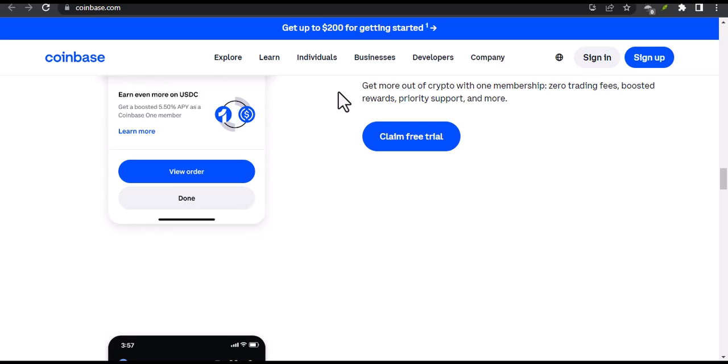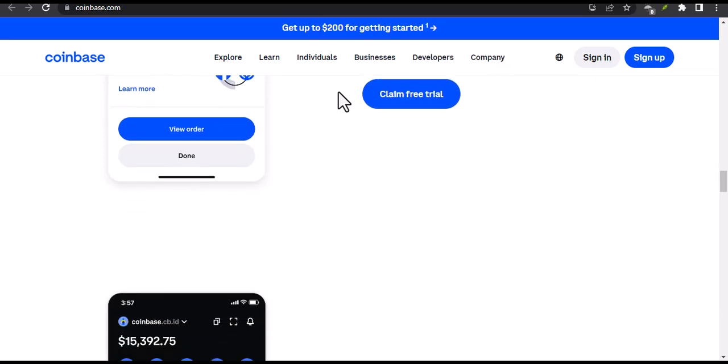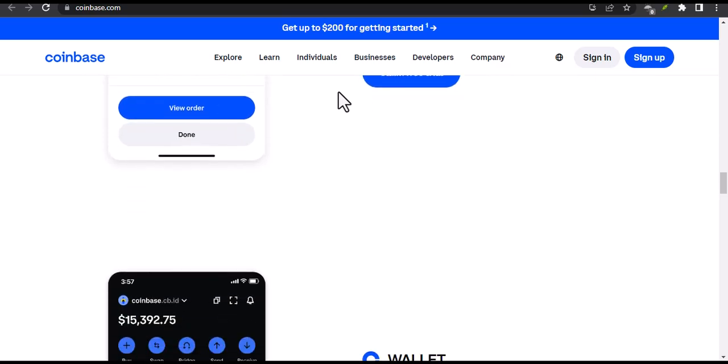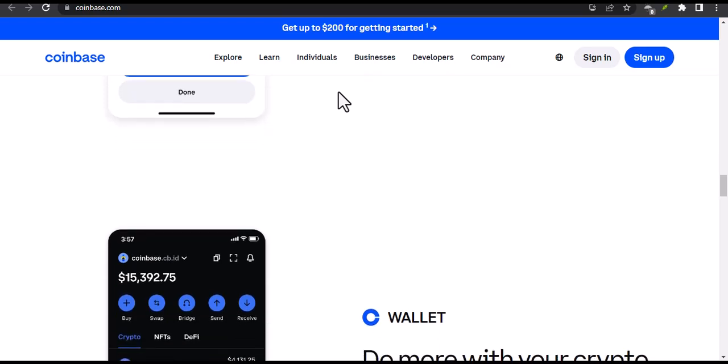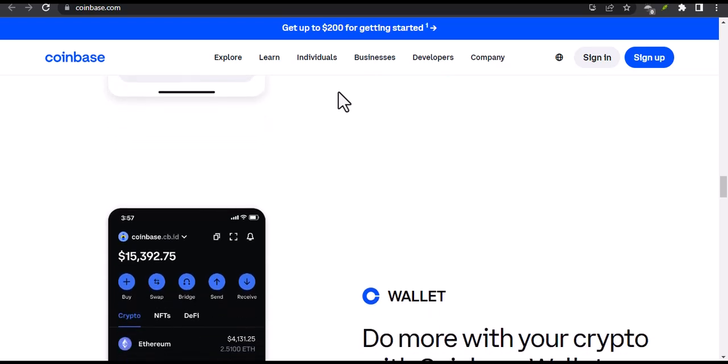I hope this video has helped you decide which Coinbase app is right for you. Remember, the best app for you will depend on your individual needs and preferences.